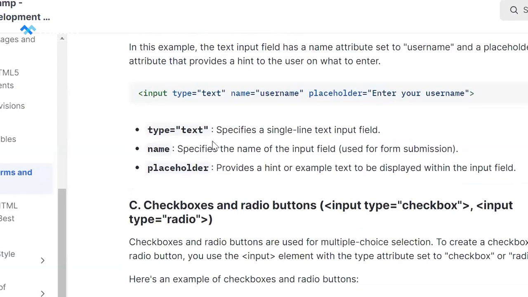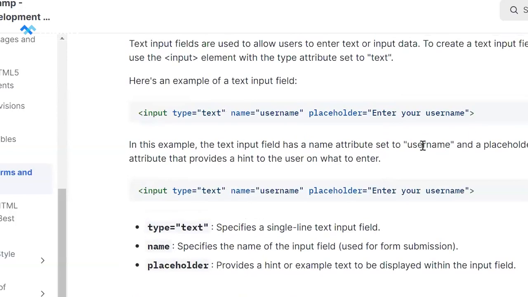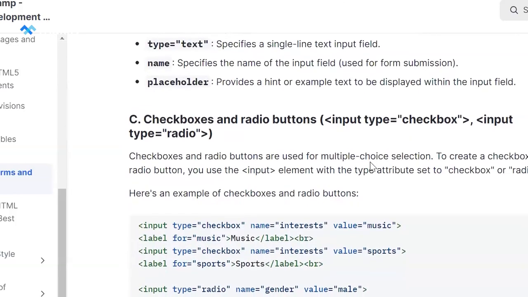So you have everything clearly spelled out. Specified is a single line text input field. Name specifies the name of the input field used for form submission. It is stated clearly, right? Then placeholder provides a hint or an example text to display, just to show an example of what the user is expected to fill. So when you see enter your username, we know that, okay, this place I'm supposed to enter my username.